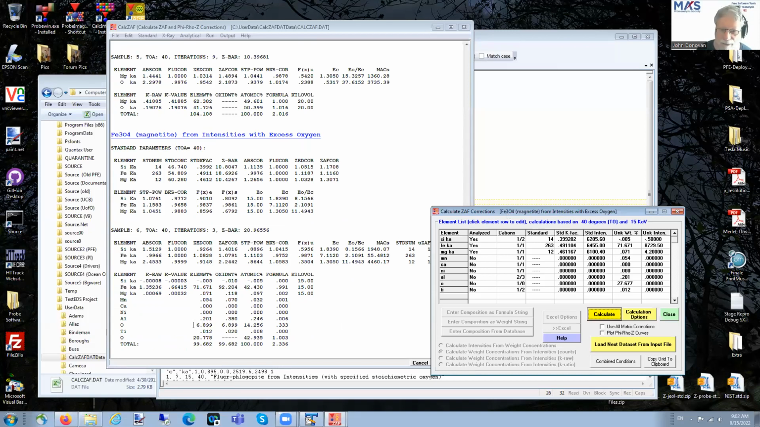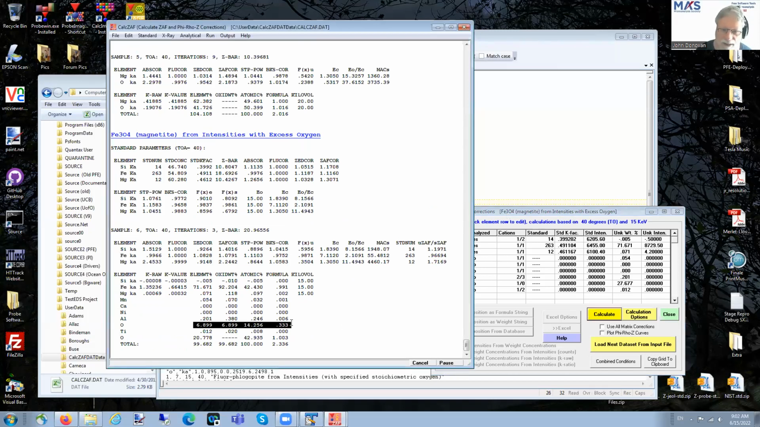Something that some of you may not be aware of is that having that missing oxygen is actually a very important thing in the matrix correction. If you are analyzing something like magnetite or hematite and not including the excess oxygen, all your elements will be off by some fraction. The most effect is on the major elements, on the iron. And so it really should be included.